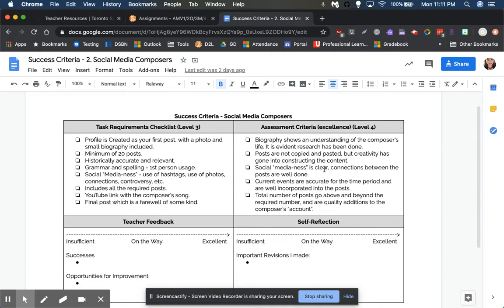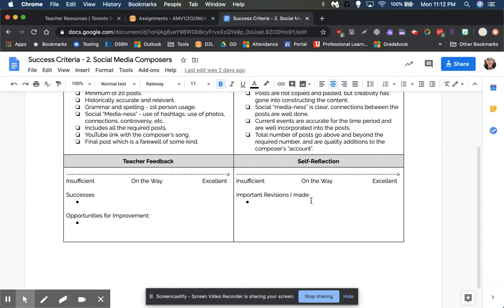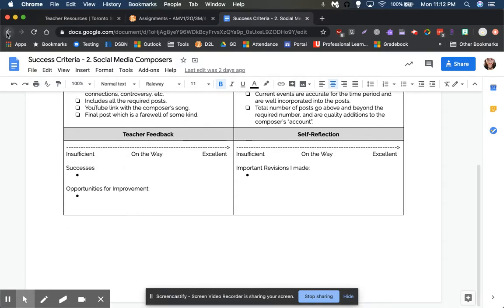If you're interested in level 4, here are the criteria here. Down here, you have an option to look at important revisions you made. If you're looking at this in the self-reflection, you're putting yourself in the insufficient end, then maybe you want to do a little bit more work on it before you submit it. And when I'm marking it, I am going to look at this box here, and I'll give you some feedback on your successes and your areas of opportunity.